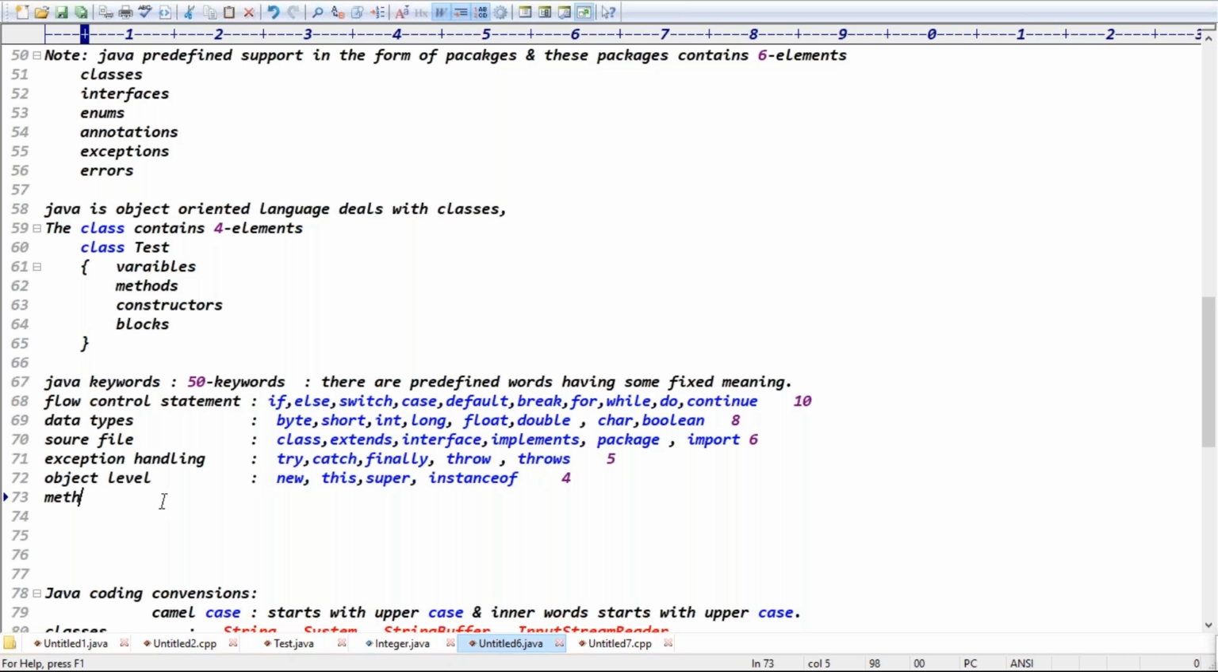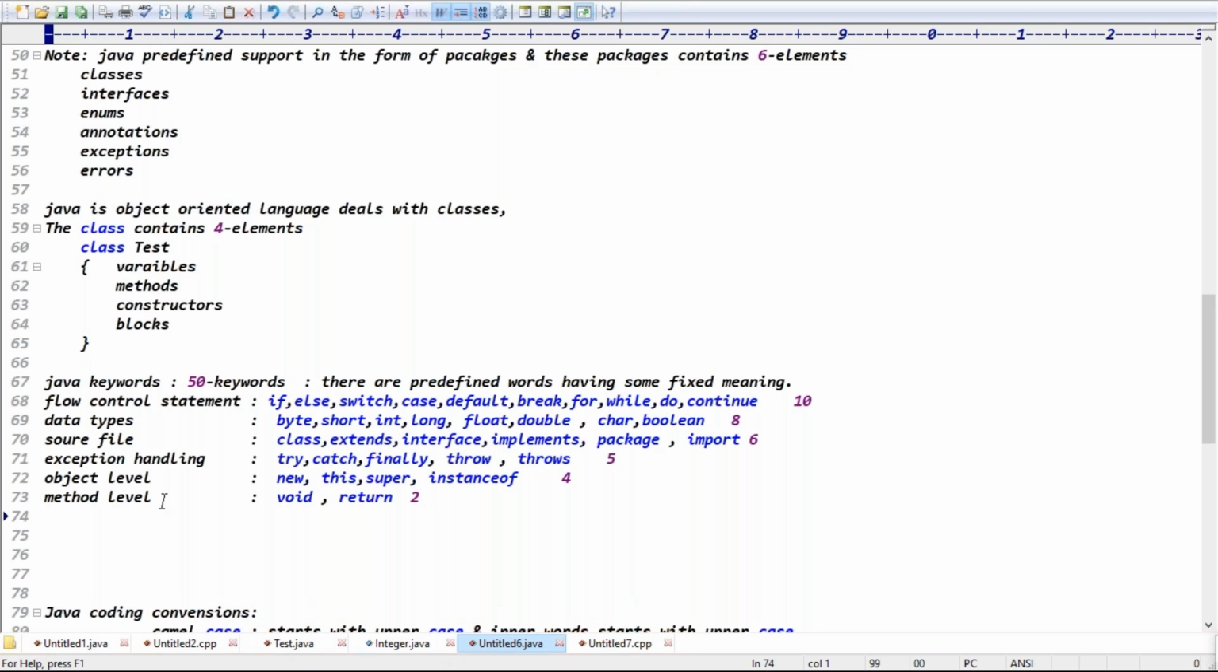Next is the method level keywords, guys. In the method level, we'll think about keywords like void. Method return data type like void means empty return value. And to return the data, you can go for the return statement. Method level has 2 keywords. And in Java 5th version, 2 new keywords were introduced. One is enum, the enumeration concept, and the assertion concept. Assert is also from which version? Java 5th version, right? Enum and assert.